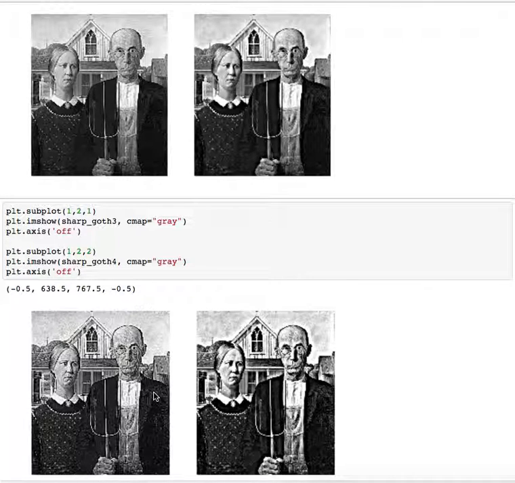Down here we'll compare the 2 other sharpened images. This time the images have high strength values. The one on the left has a small blur radius and the one on the right has a large blur radius.